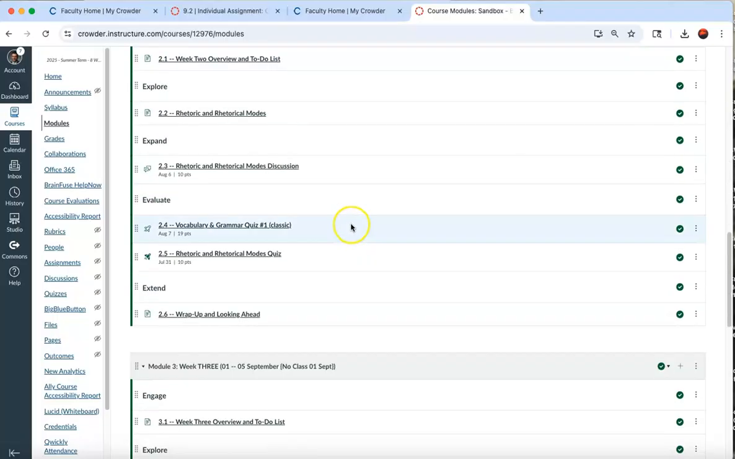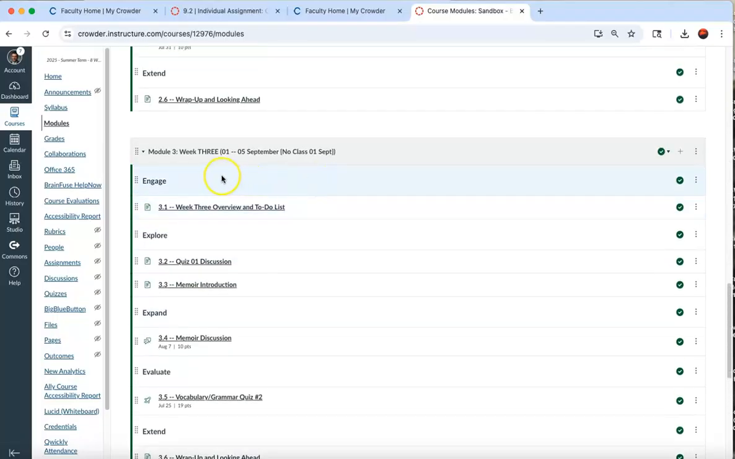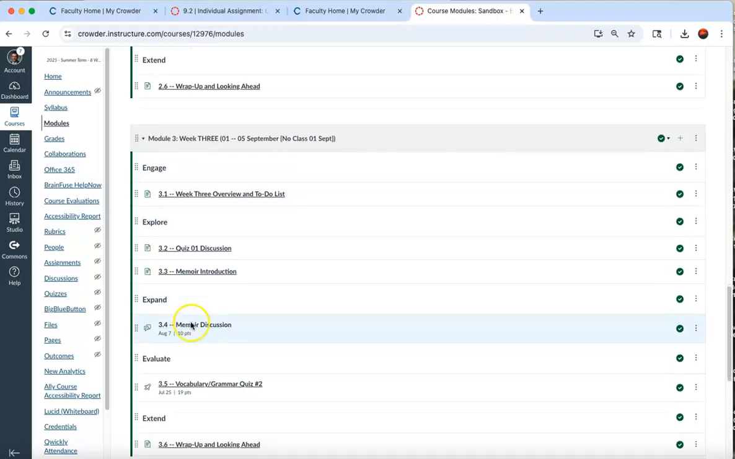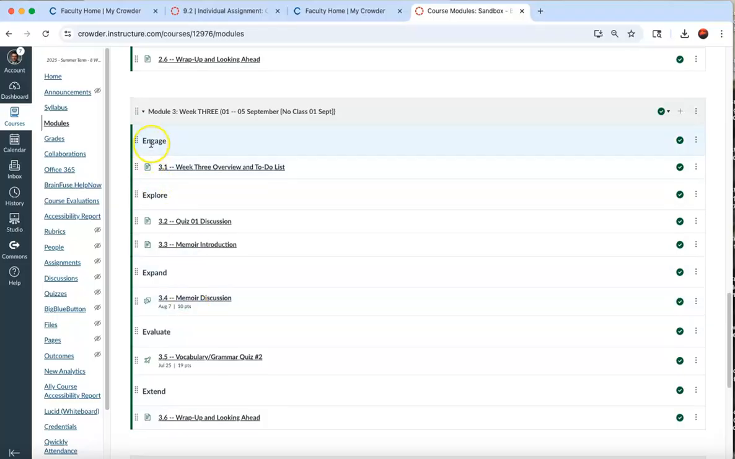Let's go down here to module 3. This is the third module I've done. And again, the aiming is the same: engage, explore, expand, evaluate, extend. The engage and the extend are the same from week to week, with the exception of the actual information in there. The layouts, the pictures, the icons are exactly the same.